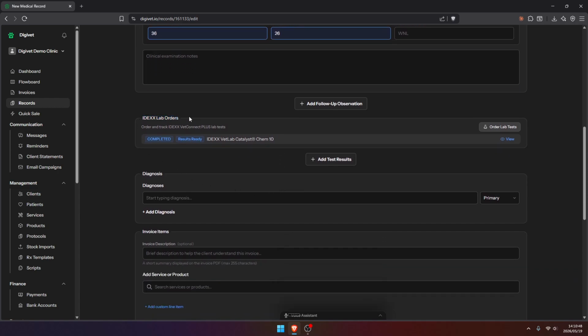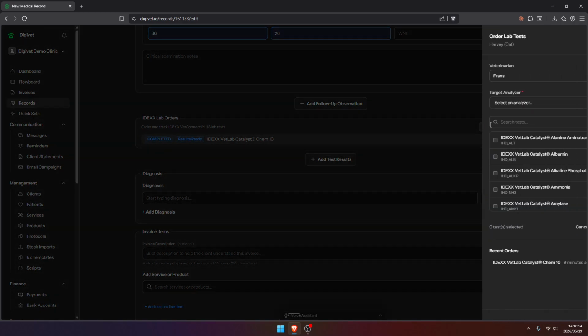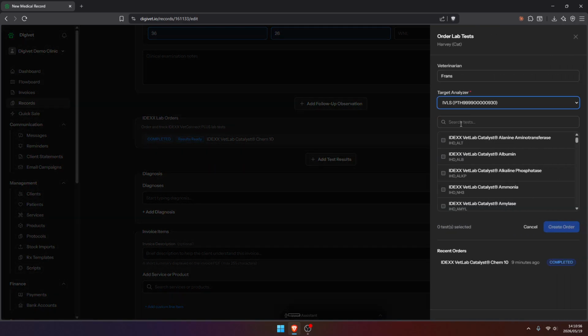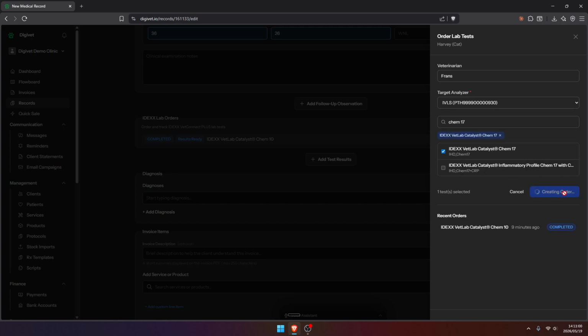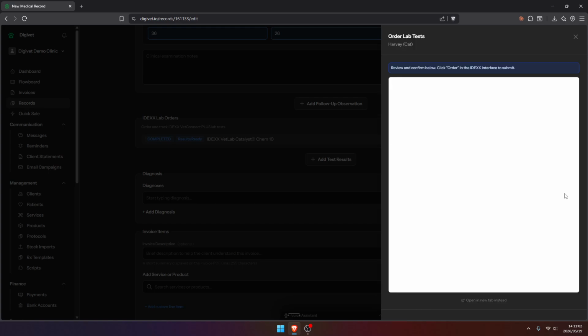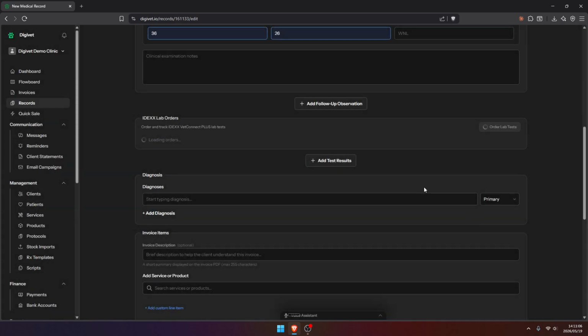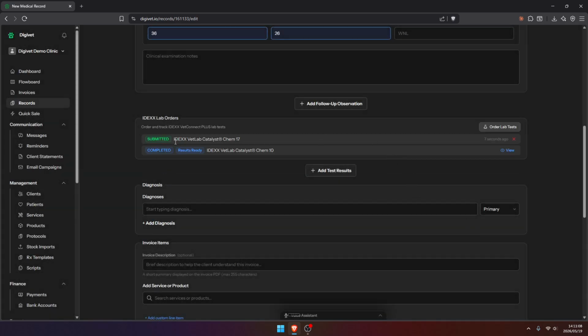If you have IDEXX machines, this is a previous result we collected against this patient, so we can see the previous results. We can also add a new one. Let's do a Chem 17 this time. We can quickly create our order right here. It'll be pushed to your IDEXX machine, and you can go ahead and on your machine, you can continue with submitting the results. Once the machine has results, it'll be pushed back right to the system.